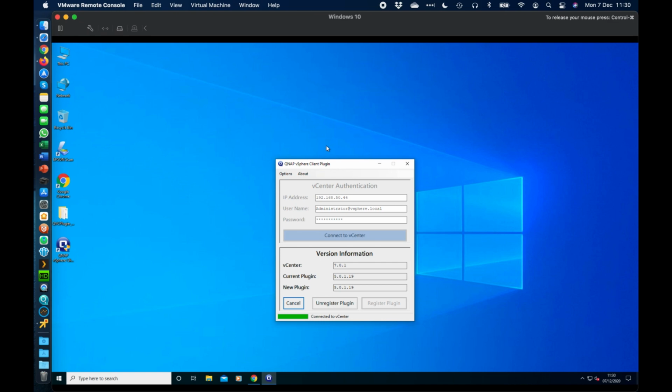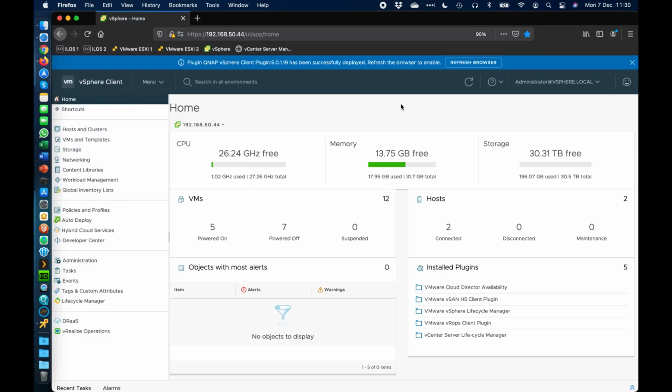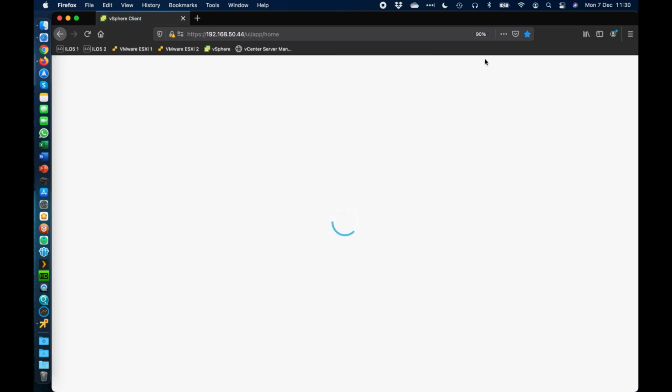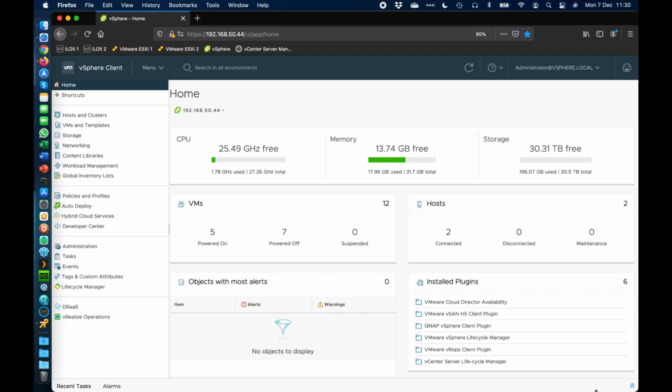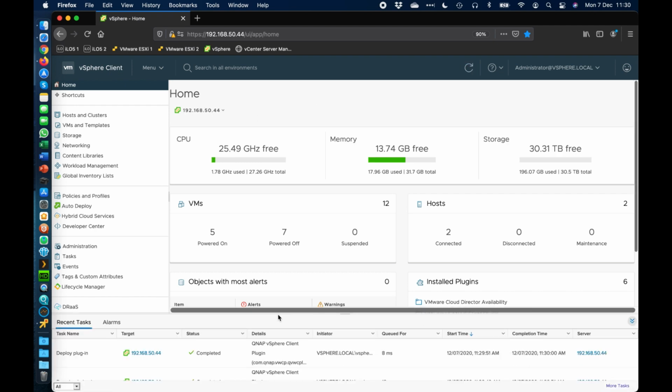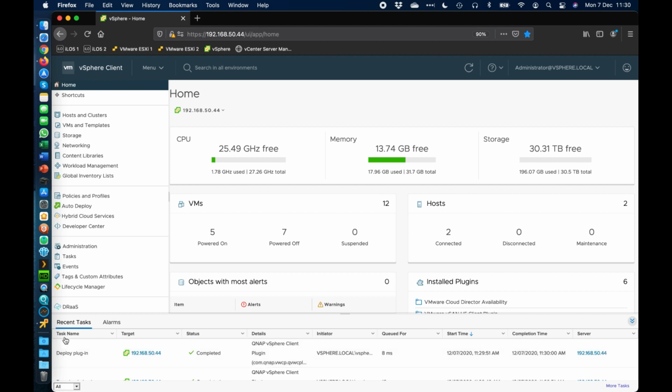So now that the plugin is registered, added in, if we go back to the vSphere environment, we should be able to see there at the top, it says that the plugin, QNAP vSphere client plugin, has been successfully deployed. You've got to refresh the browser. So if I refresh that, we should also see a recent task that will have taken place as well. So if I just pop up the task list there, we can see that the deploy plugin function happened and it's all added in.